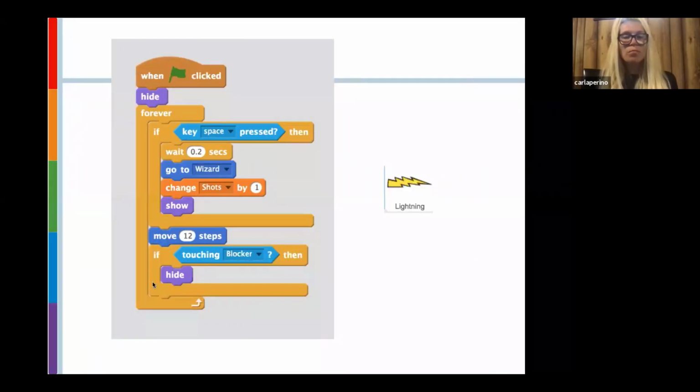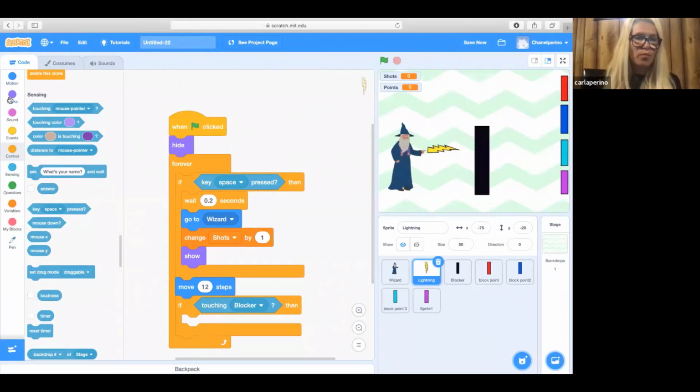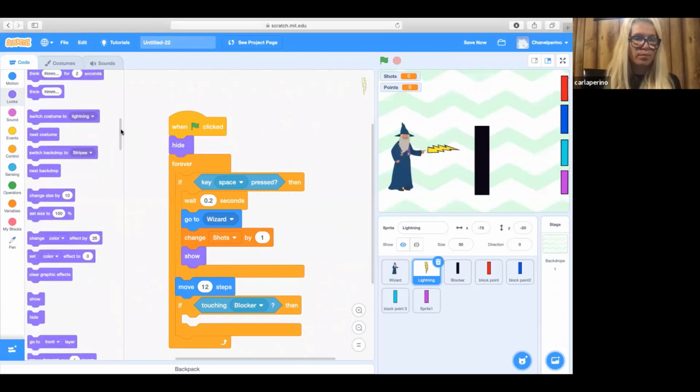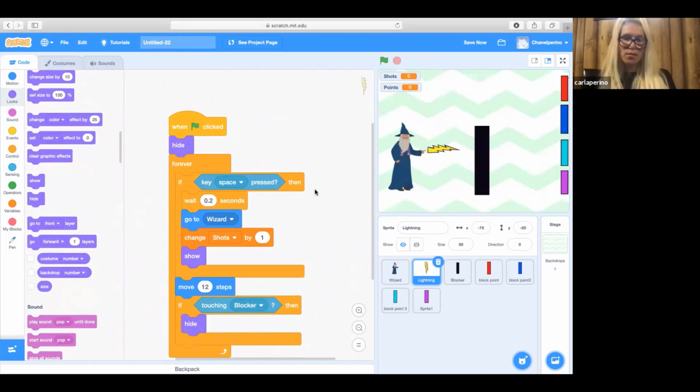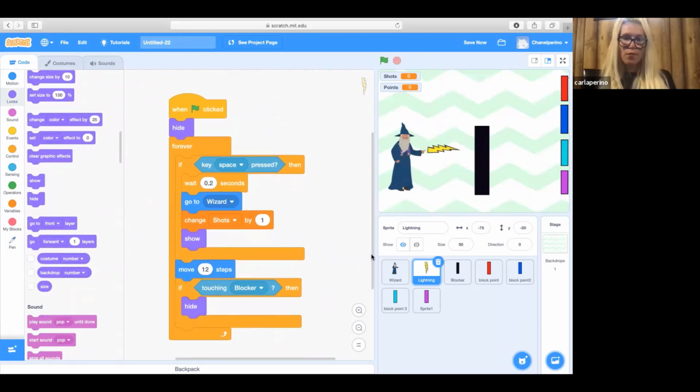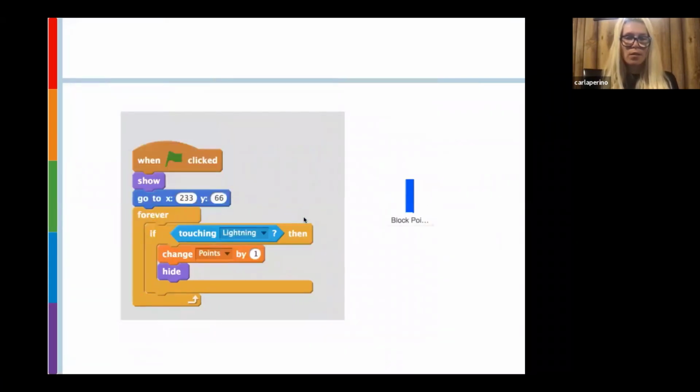We have that touching blocker, and the last one for that is the word hide. I'm going to go to looks and find that word hide and place that in that space, okay? Nice and easy for that one. All right, so that was all for our lightning. We have our blue that we're going to be working with right now.